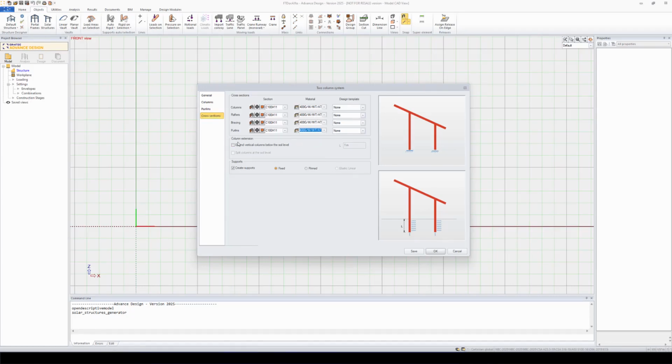There you go. You can have the column extended below the soil level if you want. The generator has that capability. I'm not going to use it for this example. And it's also going to automatically apply the supports, either fixed or pin support. So for example, for this scenario, I will use fixed supports at the bottom.